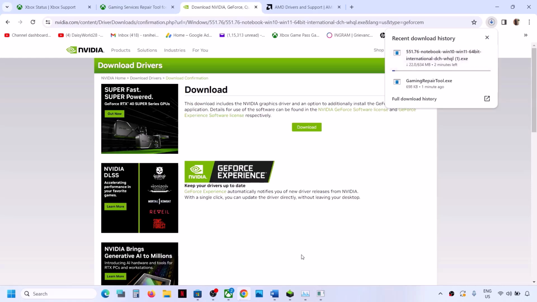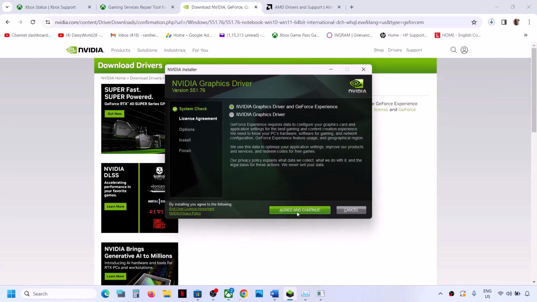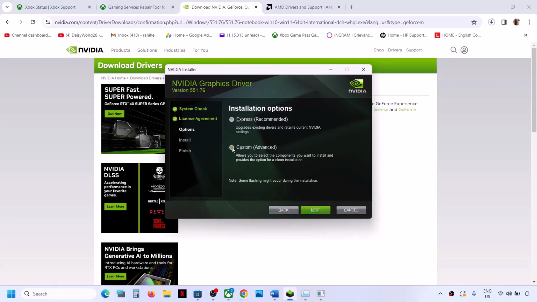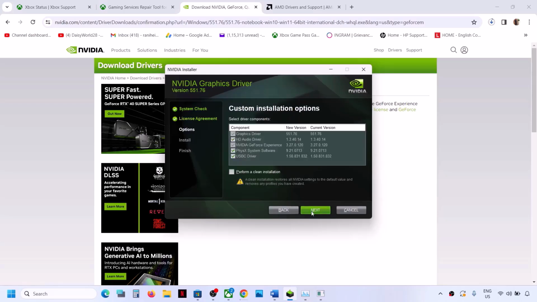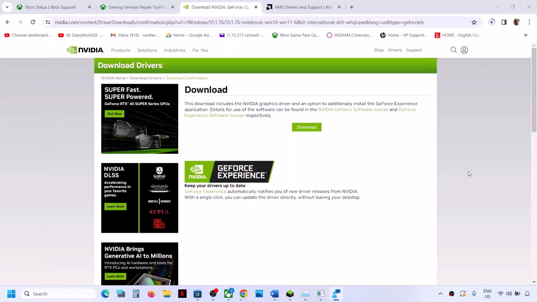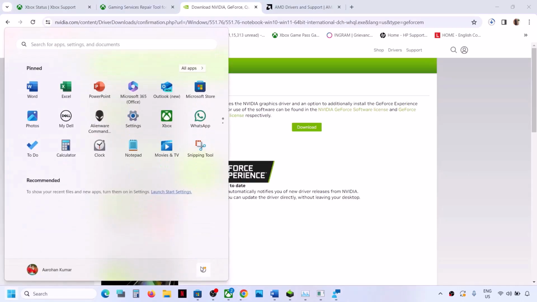Once you run this exe file, you will see this screen, and then click on agree and continue. Then select the custom option and click on next, and then put a check on the box which says perform a clean installation. Make sure you put a check over here and then click on next. When you click on next, first it will uninstall the previous version and then it will install the latest version. It will do a clean installation. Once that is done, restart your computer, and after the system restarts, launch the game.